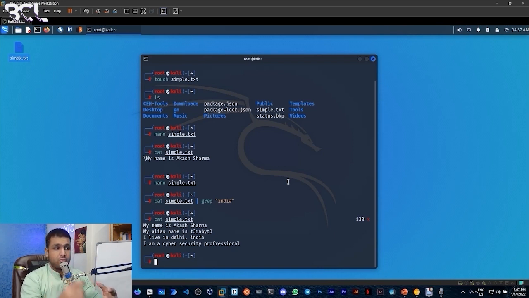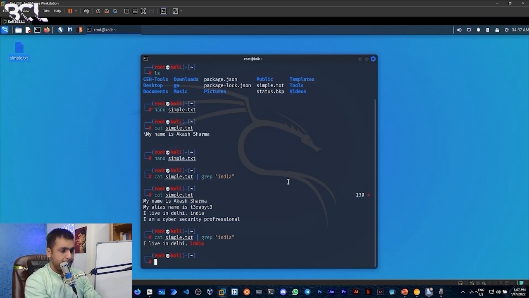We can use grep to grab certain strings that we want to fetch from a particular text file or any other file actually. So how are we going to use it? It's grep India. So you see it highlighted India for me, and it fetched that particular instance where this string was existing. Okay, so this is how grep works.